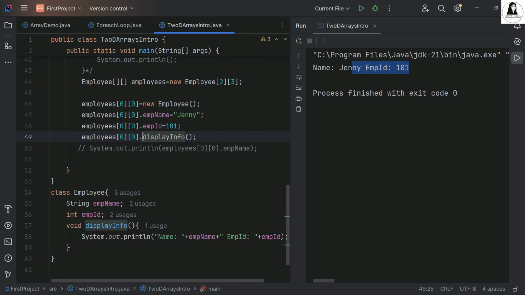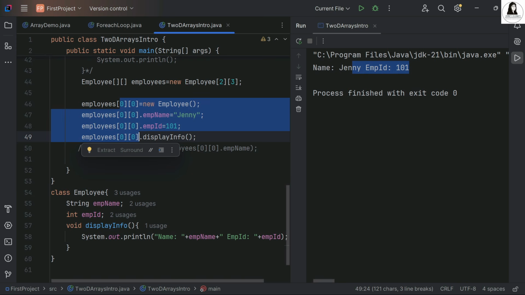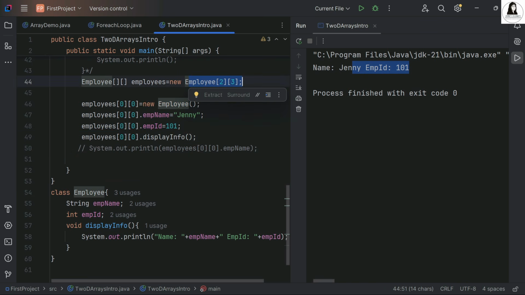Like this, you can initialize all the employee objects and print them, or at runtime you can do this with the help of a for loop. So you try that out. Or rather than this, you can take a jagged array of object references also.